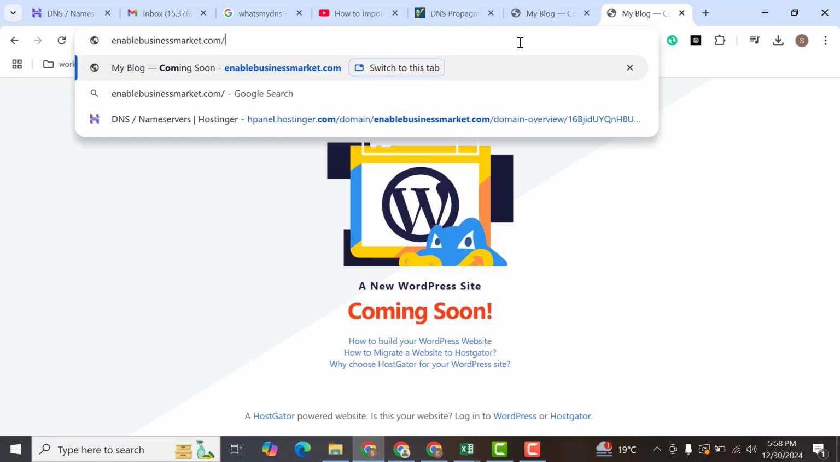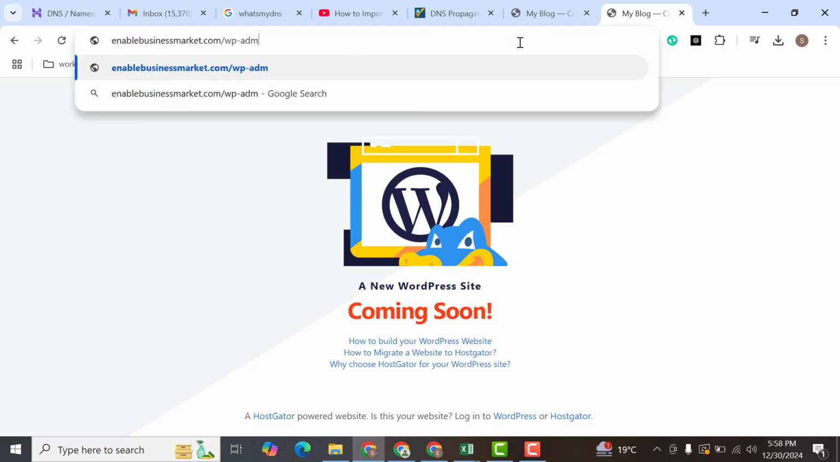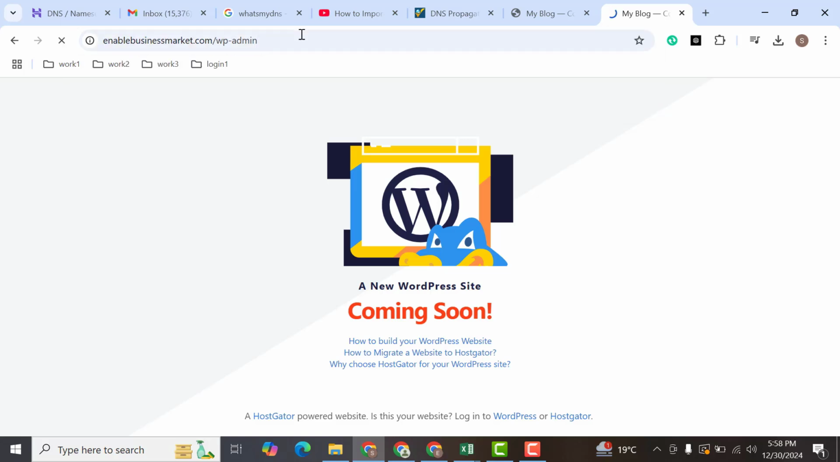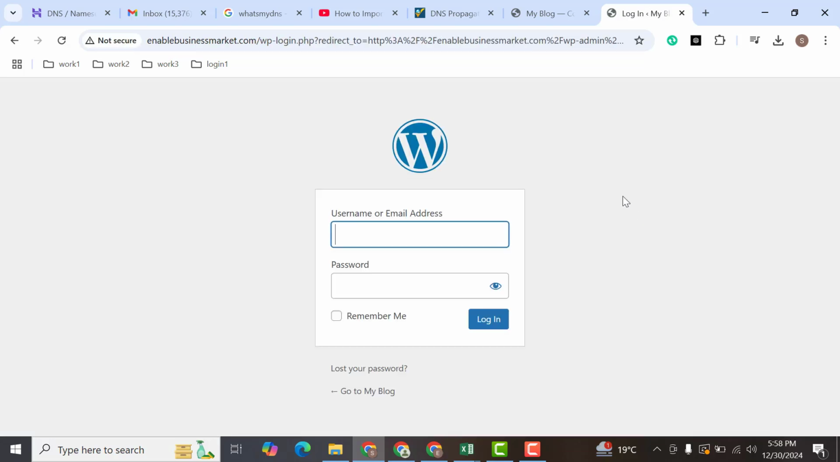So now next step is I need to log in into website. To log in into any WordPress website, here you can see /wp, which means WordPress, -admin. Press enter. After that, here I need to add login details.